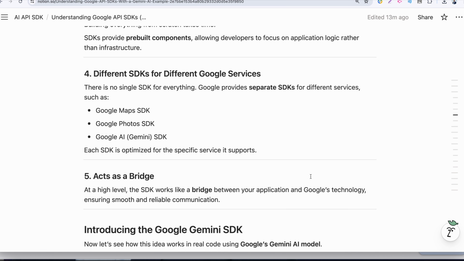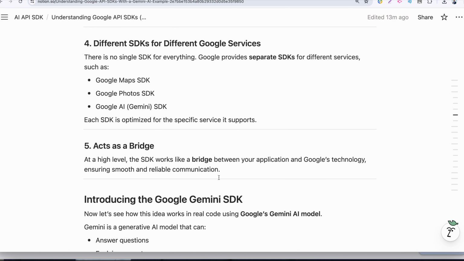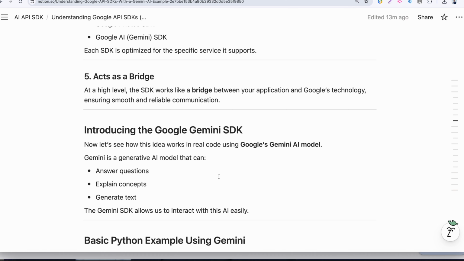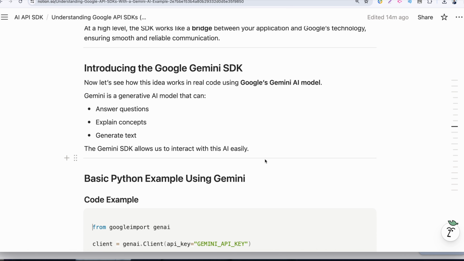Different SDKs for different Google services. There is no single SDK for everything. Google provides separate SDKs for different services, such as the Google Maps SDK, Google Photos SDK, and Google AI, that is the Gemini SDK. Each SDK is optimized for the specific service it supports. So it acts as a bridge. At a high level, the SDK works like a bridge between your application and Google's technology, ensuring smooth and reliable communication. Introducing the Google Gemini SDK.